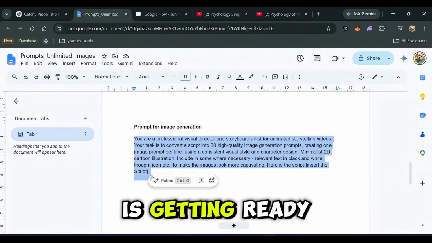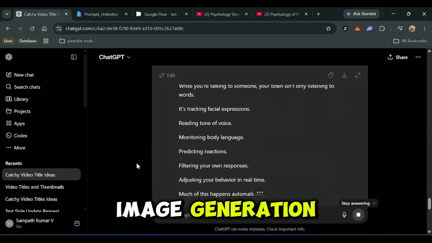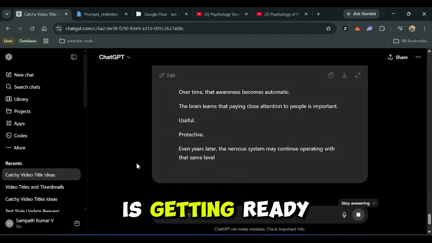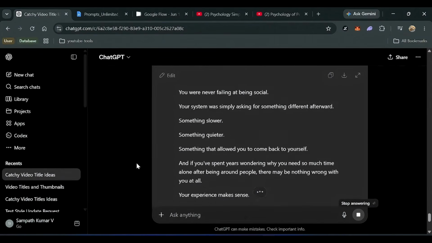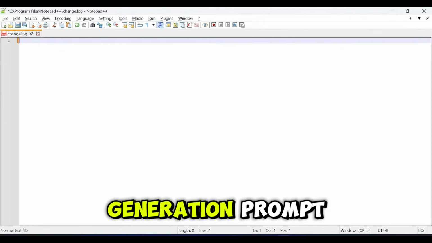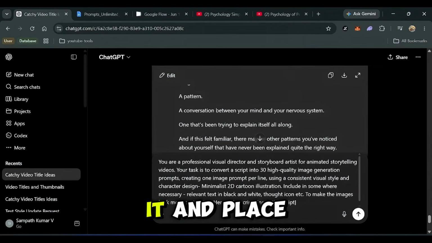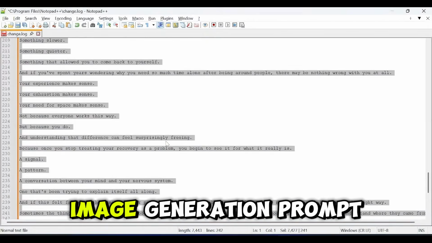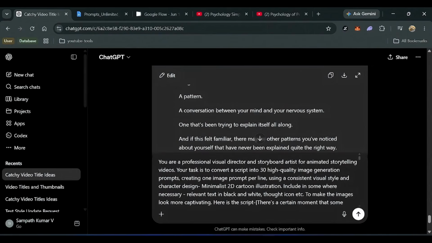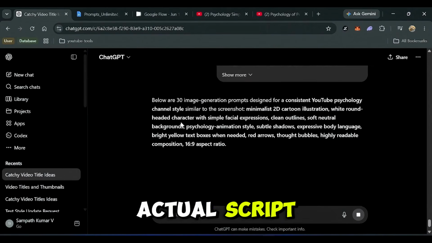While the script is getting ready, let's copy the prompt for the image generation. Now we can see our script is getting ready, right? Once the script is done, we can continue with our image generation prompt. Now it is done. Let's copy it and place it in a notepad. Now let's create the image generation prompt. Paste it and replace this placeholder with our actual script.